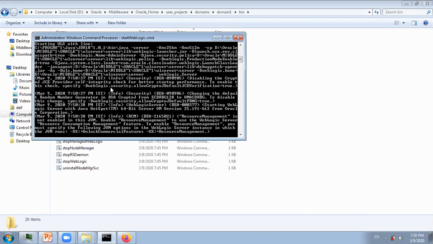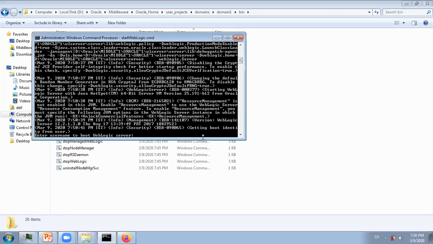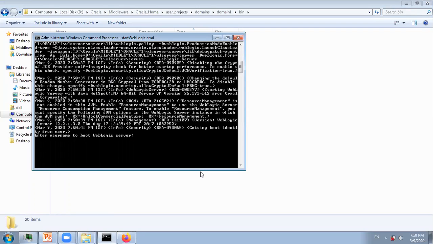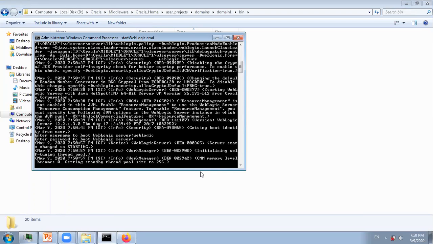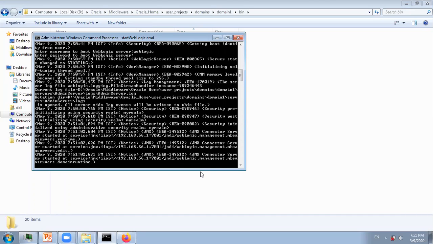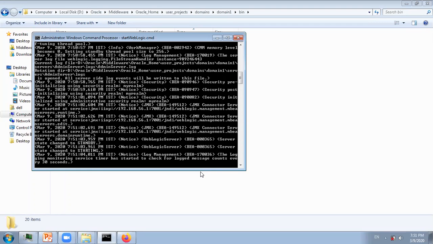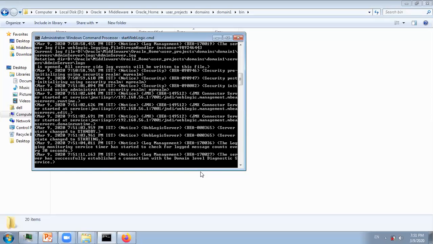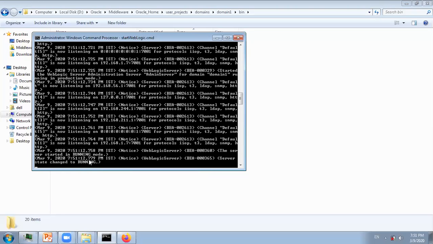Now, the server is starting up. And here, if you see, it's asking us to enter the username and password of the domain. So the username is weblogic. The password is weblogic@123. So you can see the state of the server is running. That means now your admin server is running.